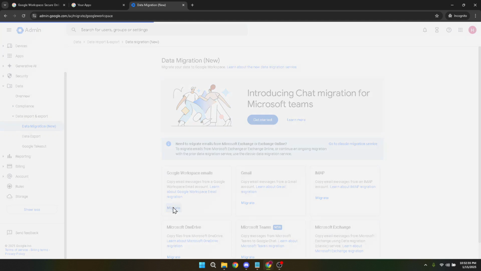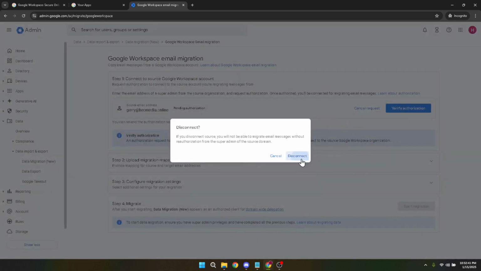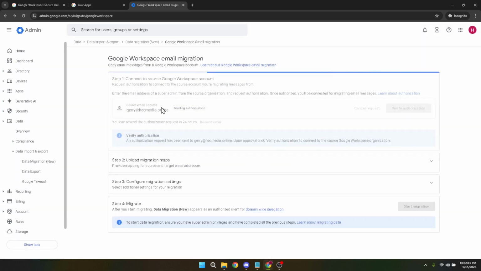You'll then be prompted to type in the email address that you wish to migrate. Carefully enter the email address to avoid any errors in the migration process. Once you've done this, click on Request Authorization. This allows Google Workspace to access the mailbox data needed for the migration.